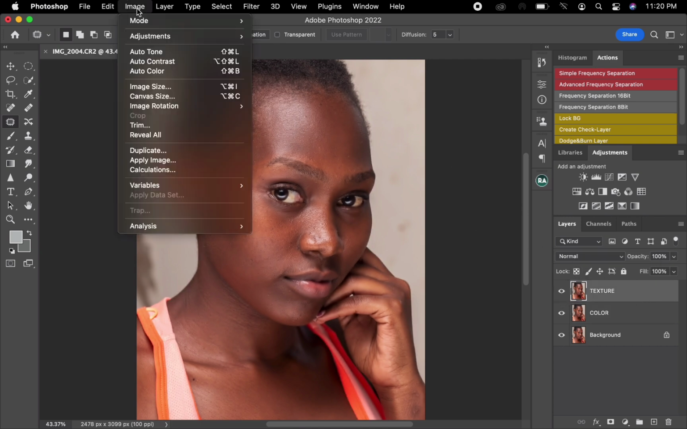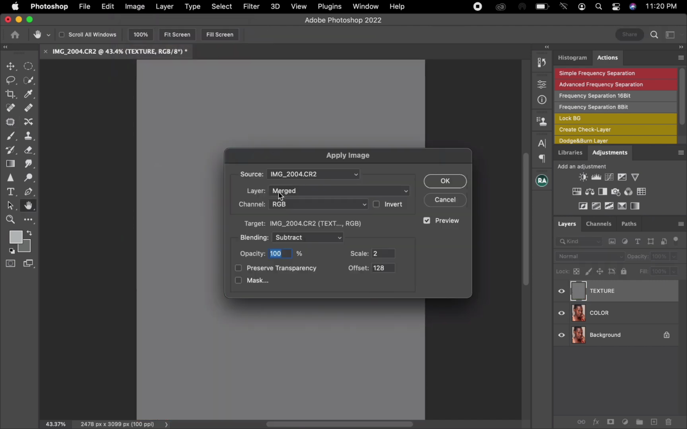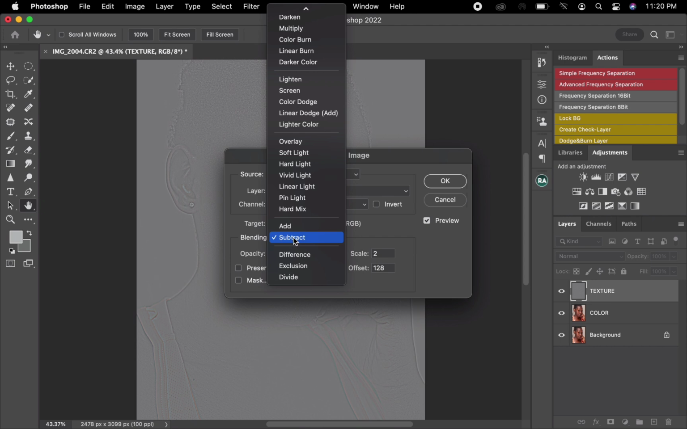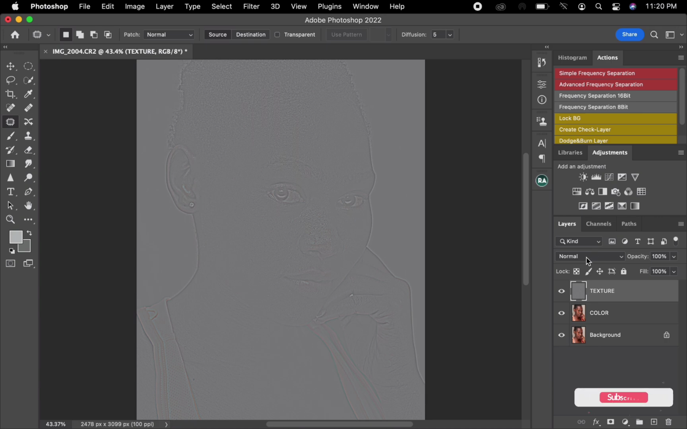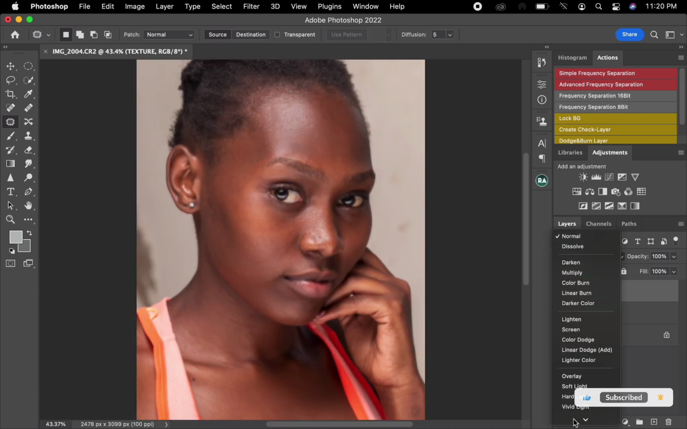I'll come right back to the texture and open the visibility of it. I'll head on to image, then select apply image. On the layer, I'm going to choose the color. For the channel, you leave it at RGB. For the blending mode, make sure it's on subtract. Let the opacity be at 100, the scale at 2, and the offset at 128. Once all of this is checked, you hit OK, and you come right here and change this blending mode to linear light.